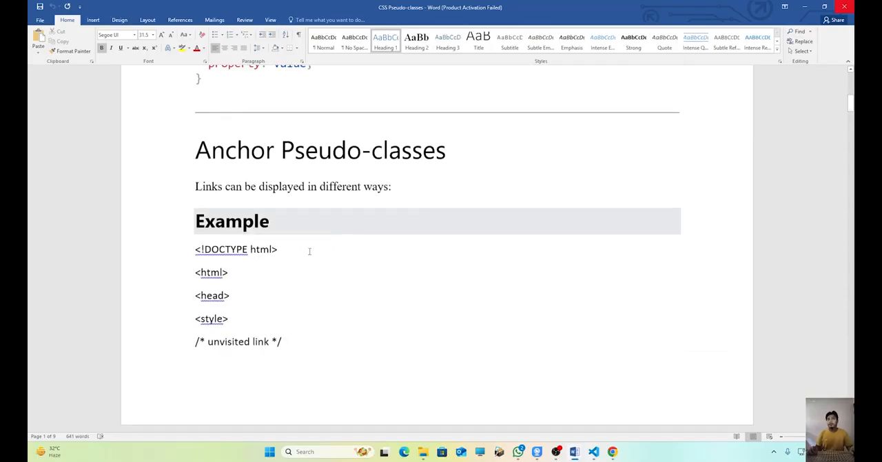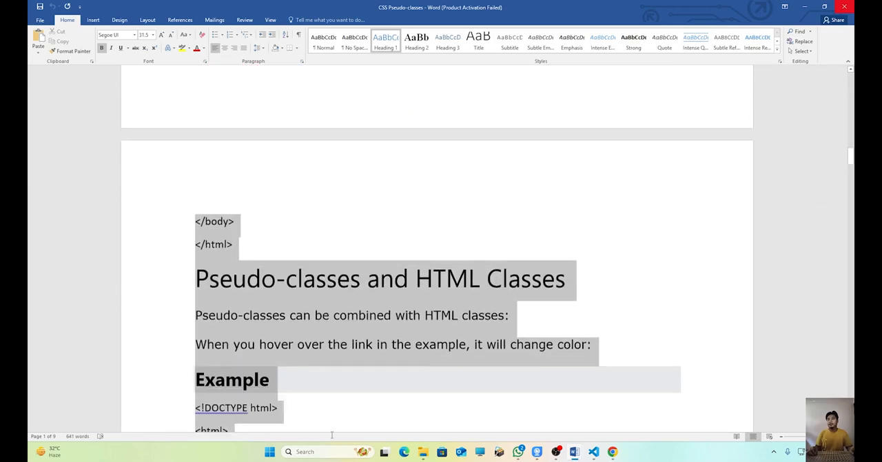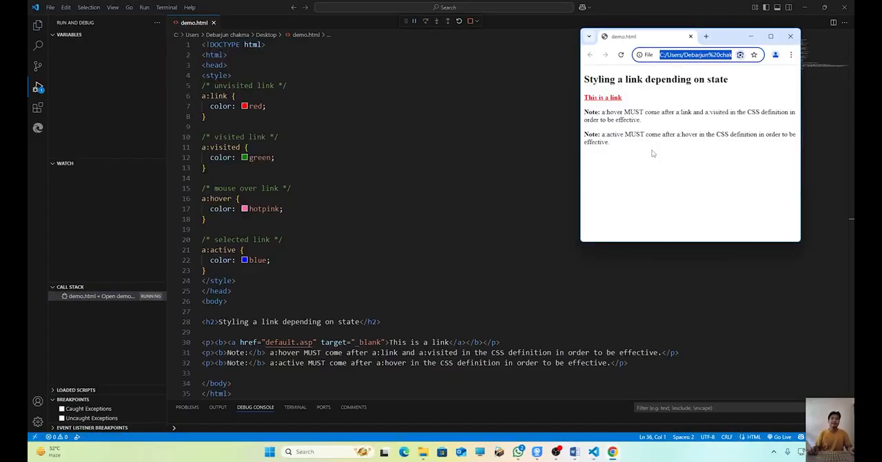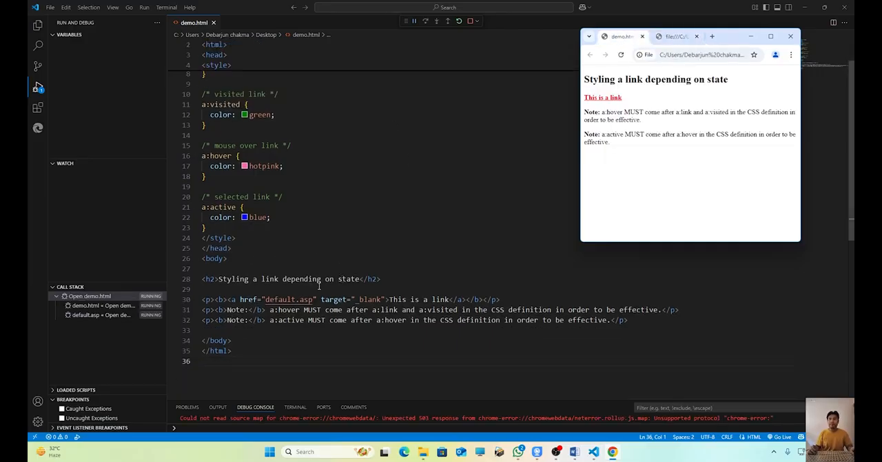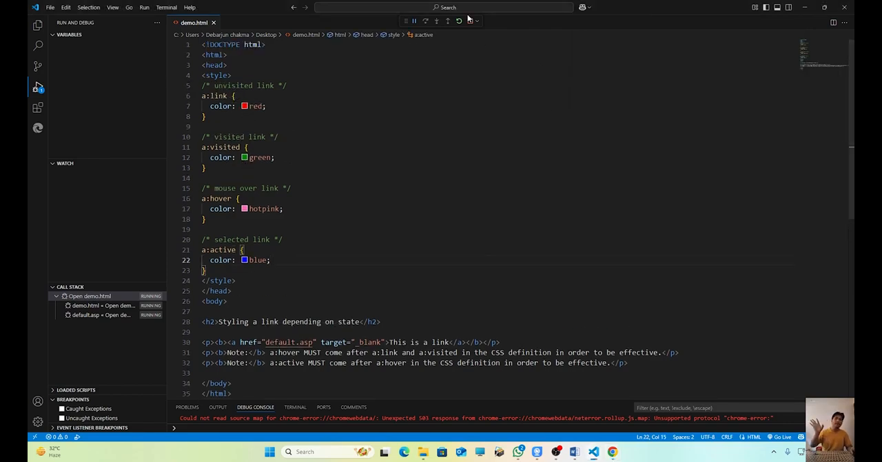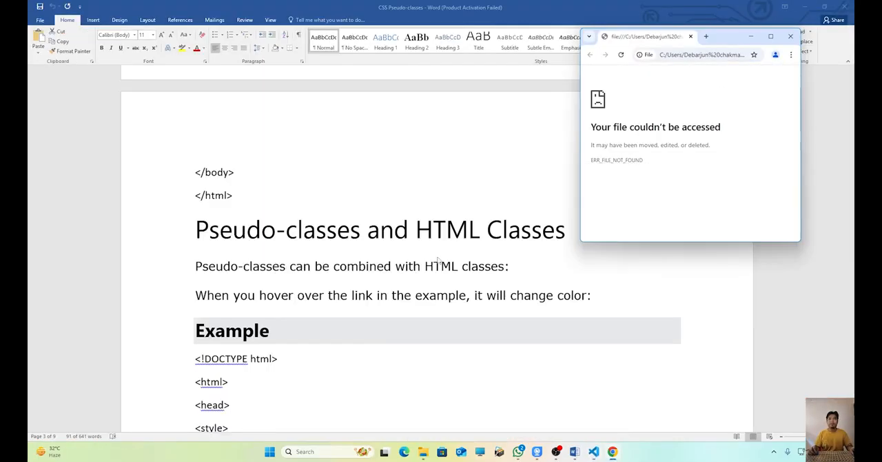So anchor pseudo-classes: links can be displayed in different ways. So let's see. Okay, unvisited, visited, mouse-over link. Sorry, there are 4 links. As you can see, the link color is red. But whenever I hover, it will show hot pink. But when I select it, it will show blue. And whenever you actually visit a link, it will show green. But okay, we will learn more about this in the practical video.